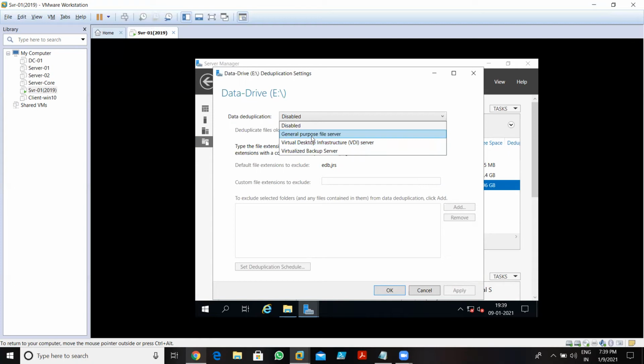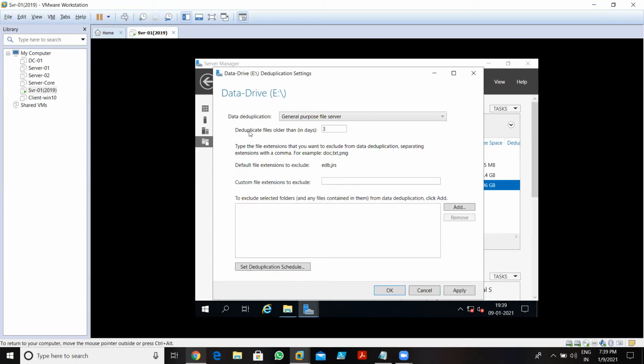So right now I'm going for general purposes only. Okay, now deduplicate files older than 3 days. So it starts deduplication on files that are older than 3 days only. Okay, not more than 3 days.